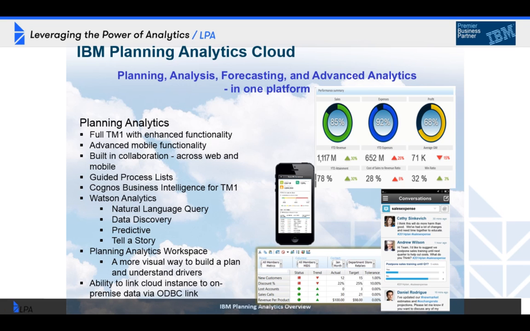It also comes with a new front end called Planning Analytics Workspace. It is a new dashboarding type look and feel to both TM1 and Cognos BI. It's a better visual way to plan and build these models, and it's more consistent across the tool.